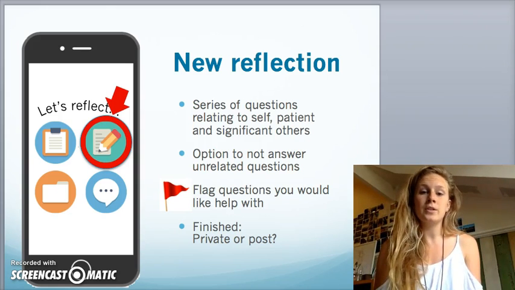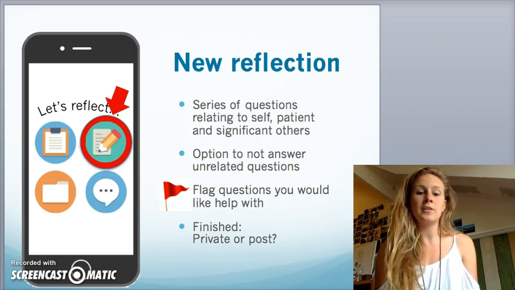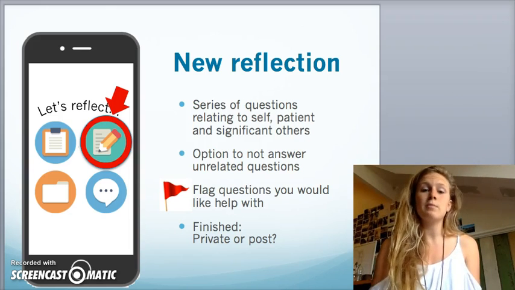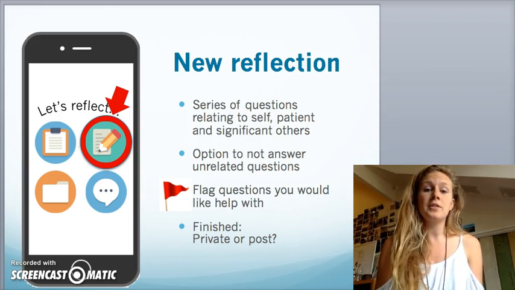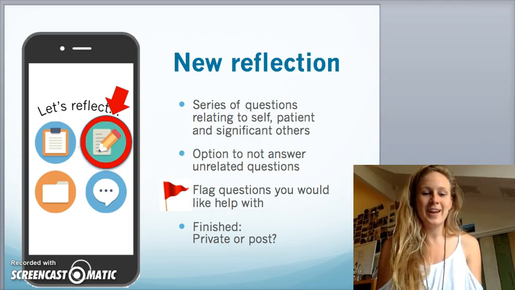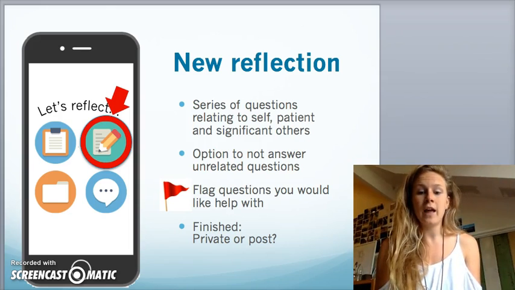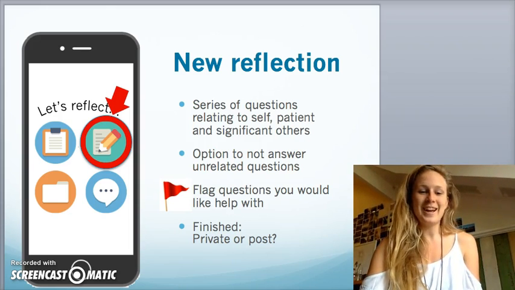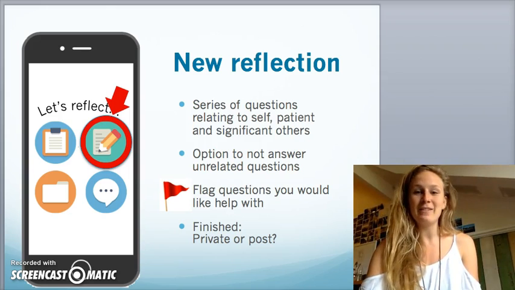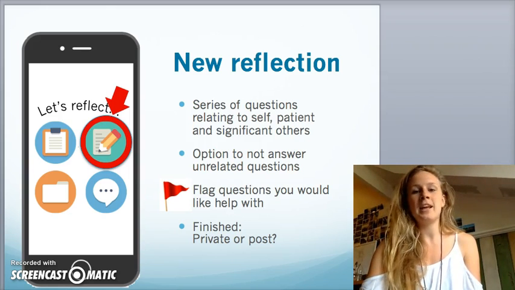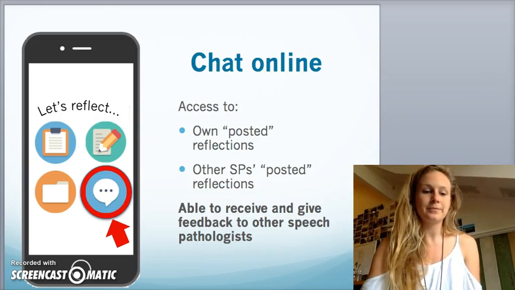You're asked a series of questions related to yourself, your patient, or significant others. You write about what went well, what didn't, and what you'd like to do in the future. You can also skip irrelevant questions, so because no significant others were present when you were chatting to Sam, you'd skip those questions. It also allows you to flag things that you'd like help with. So for example, you may not know how to stop being so emotional in the future, so you could flag that. Then when you're done, you'll have an option to keep your reflection private or to post it. If you flag something, it might be a good idea to post it though.